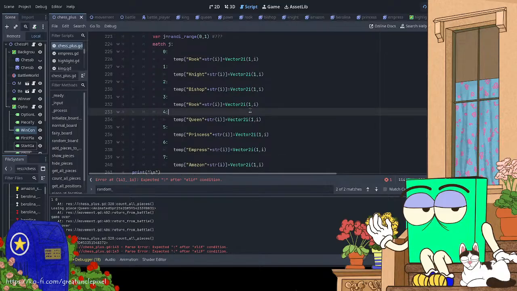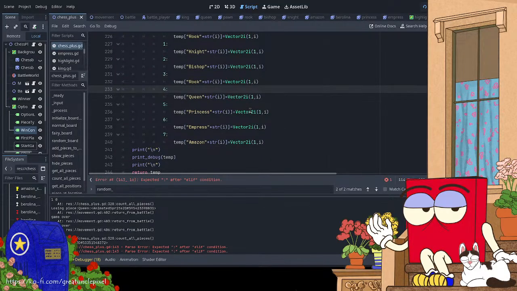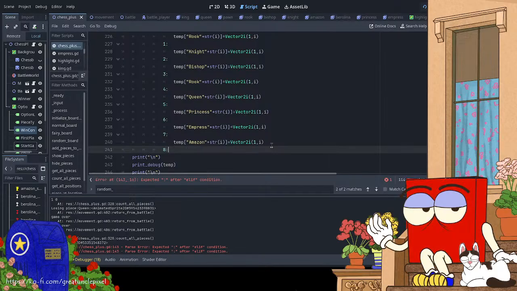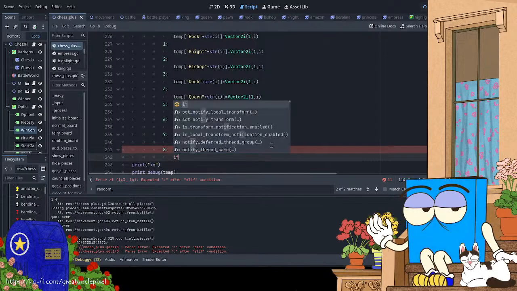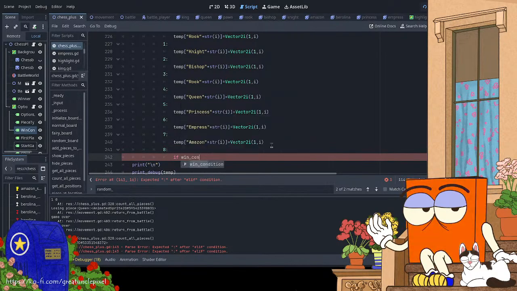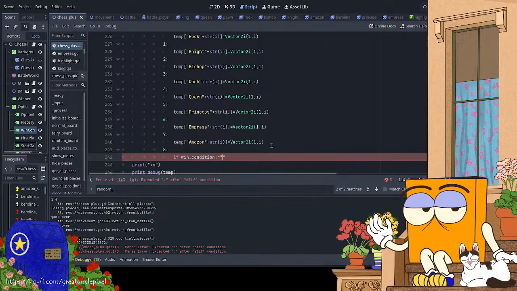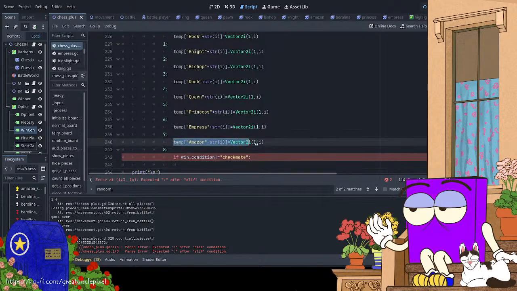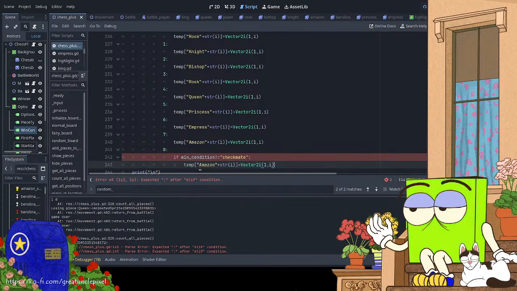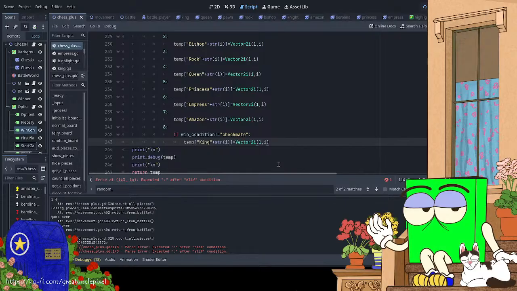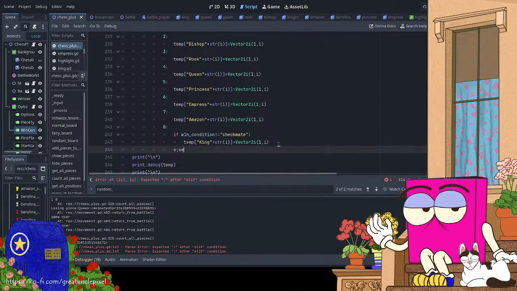Okay. What? Actually, 8. If win condition not equal checkmate. Yeah, let's put another king in there. Let's give it a chance of being a king. Else.